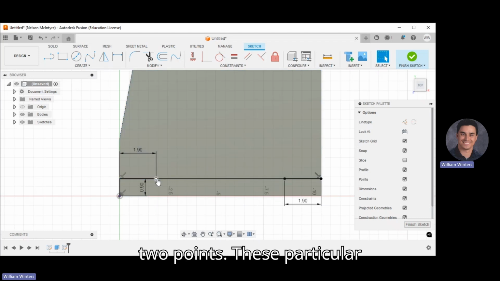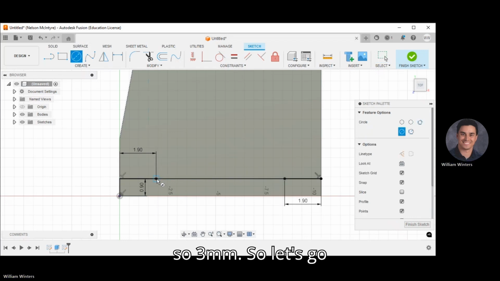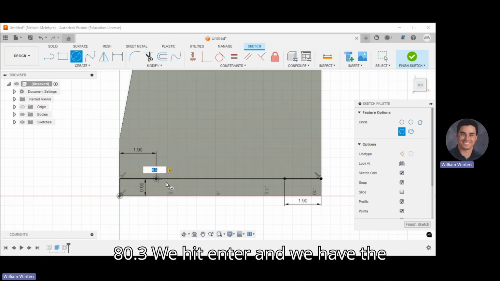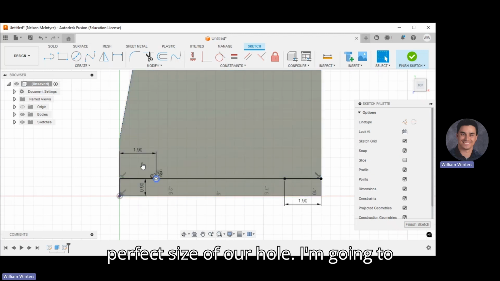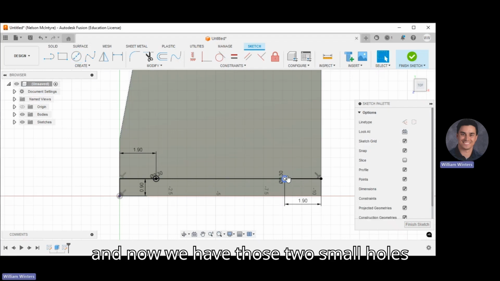These particular holes are only 3 millimeters in terms of size. So let's go 3. Oh, might be a little bit too big. 0.3. Right, 0.3. We hit enter, and we have the perfect size of our hole. I'm going to go over here, 0.3. Enter, and now we have those 2 small holes at the bottom.